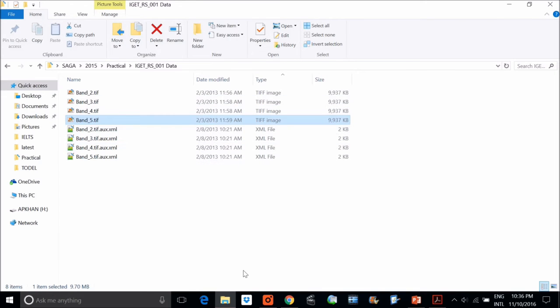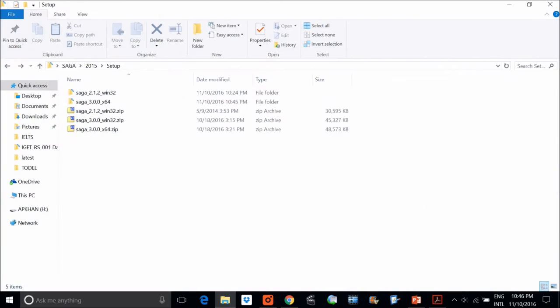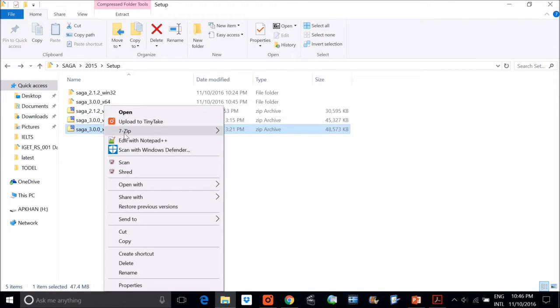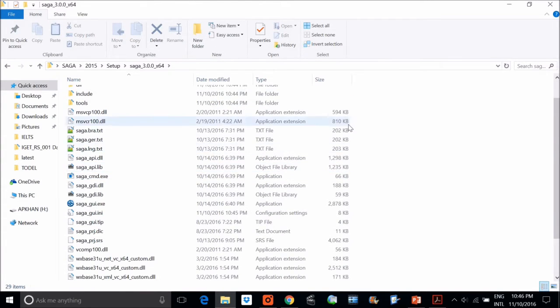SAGA is available as a standalone program, which means it does not have an installation procedure. You don't have to install it. To start SAGA, navigate to the SAGA folder, where I've already made a shortcut, look for saga_gui.exe and double click on it. SAGA will open like this. Since my system is 64-bit, I will use the latest version 3.0.0 x64. I have already unzipped it.